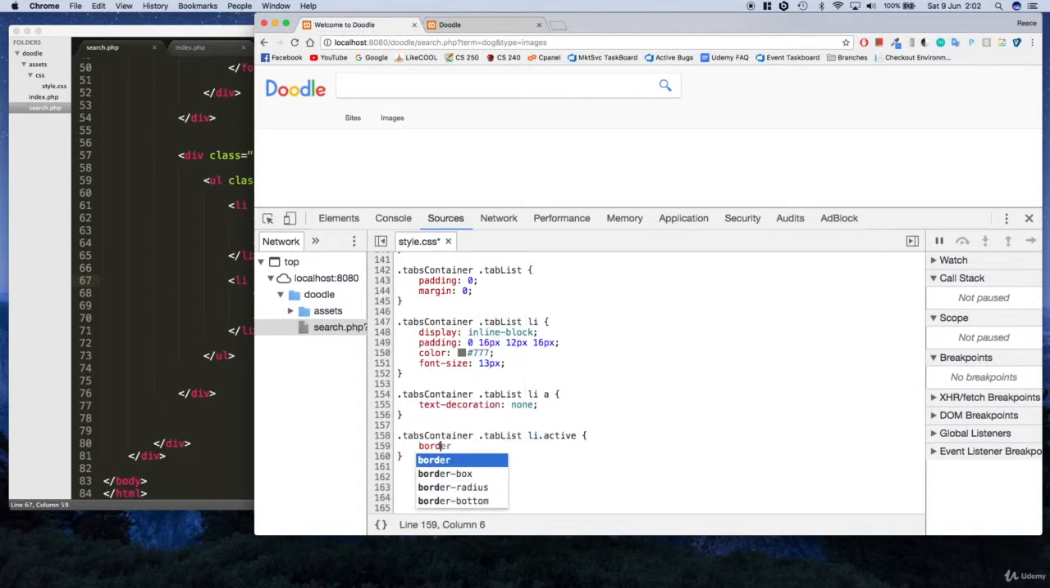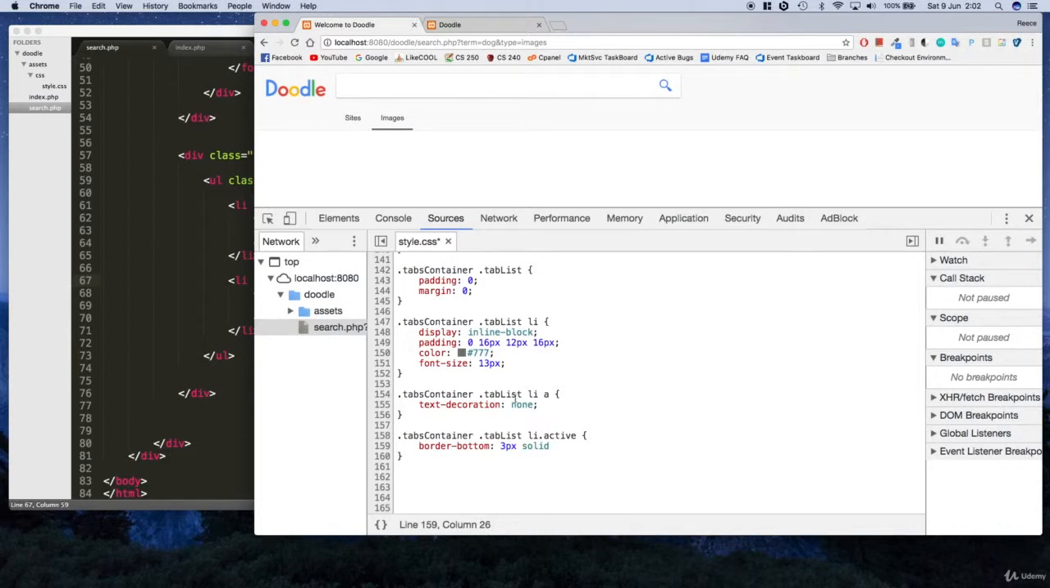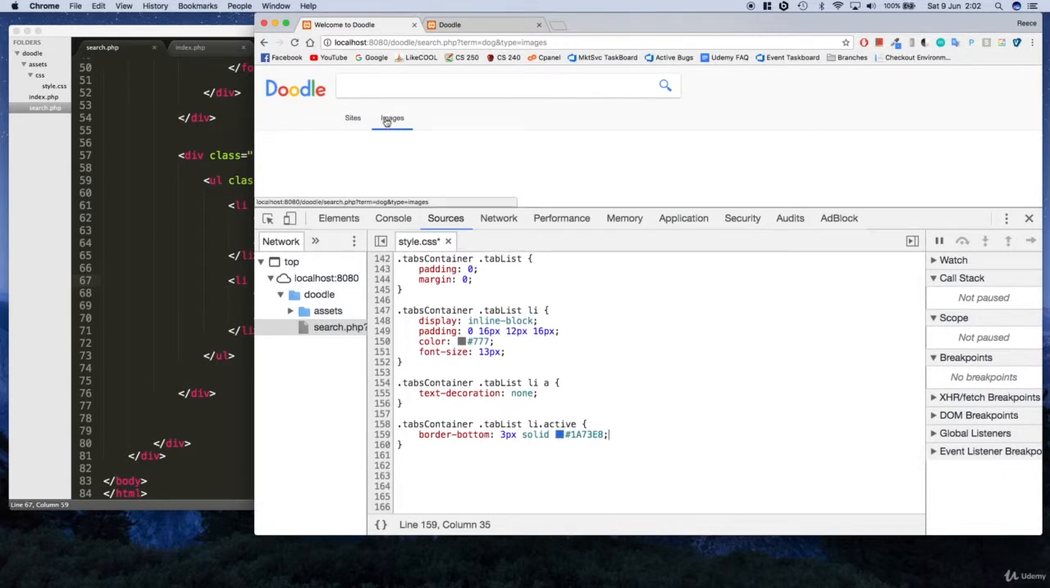I'm going to say border bottom is going to be 3 pixels wide, solid. So you can see already we've added a bit of a border, and now we need to specify the color, which I have written down right here. It's going to be 1A73E8, just like that, which is this blue color. All right. So the last thing to do now is to specify the color of the text itself.